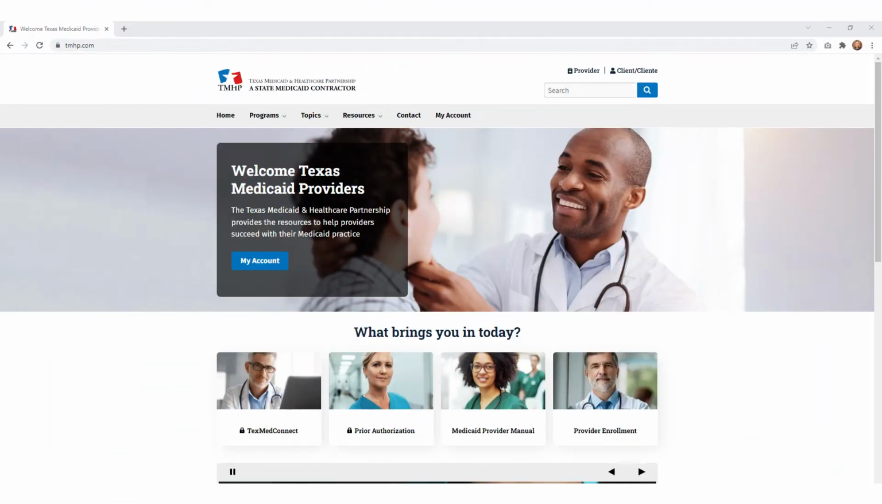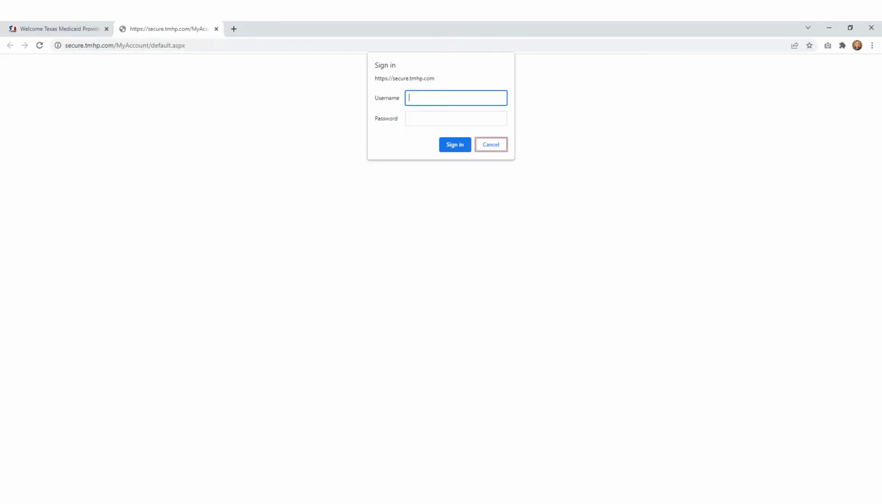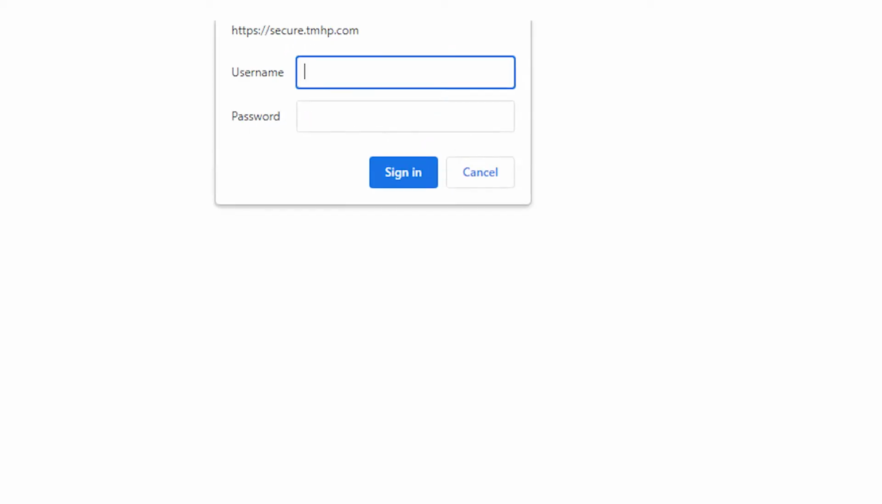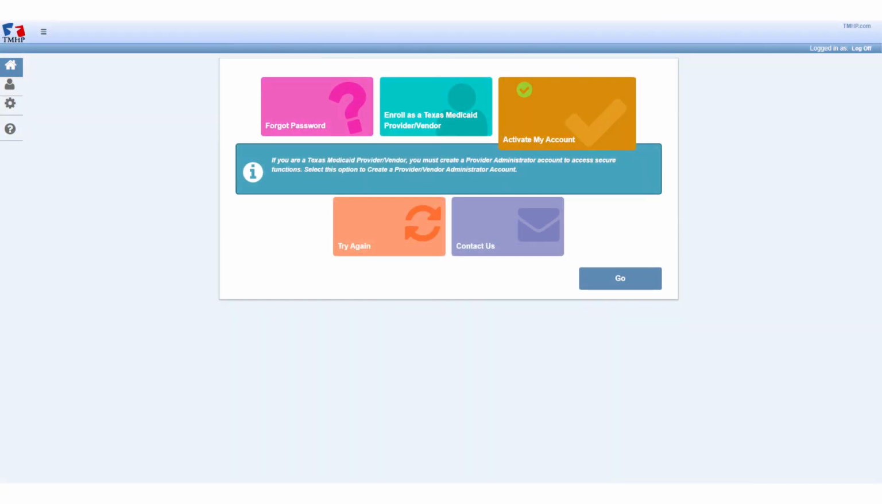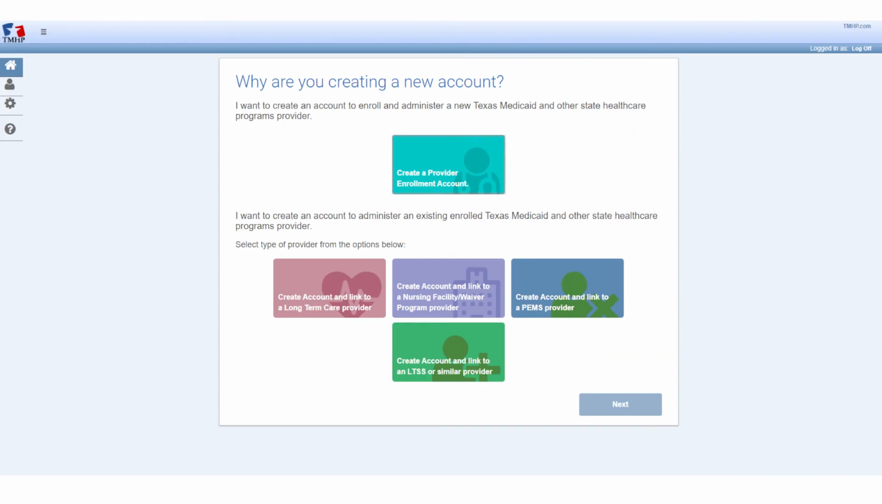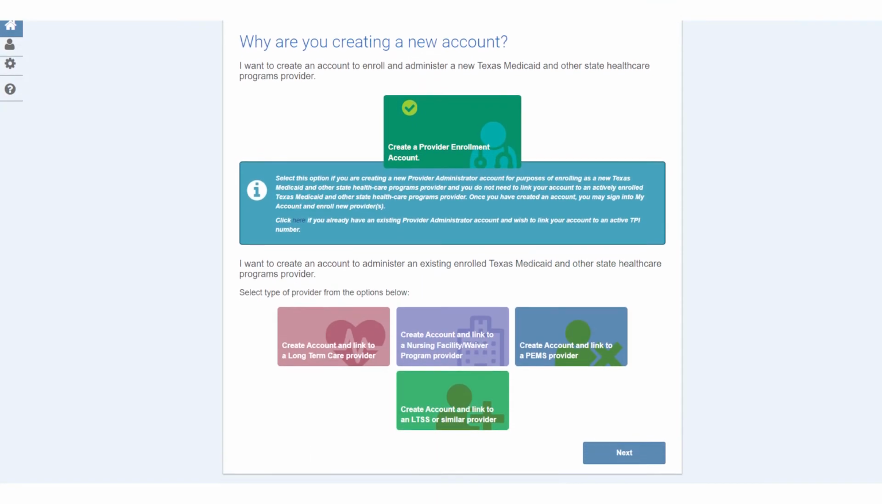First, you'll need to create a provider enrollment account. Go to tmhp.com and click My Account. The sign-in box will pop up. Click Cancel in the sign-in pop-up box. The My Account page will now open. Click Activate My Account, then click Go. The Why are you creating a new account page will open. Click Create a Provider Enrollment Account, then click Next.